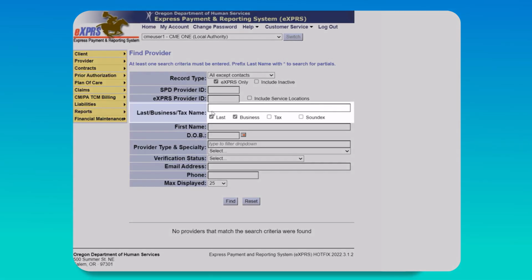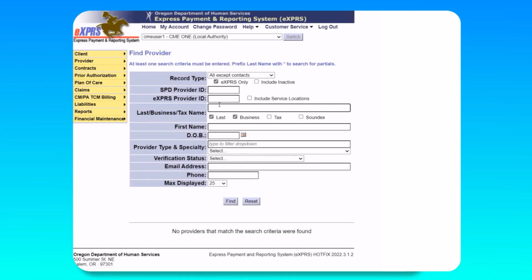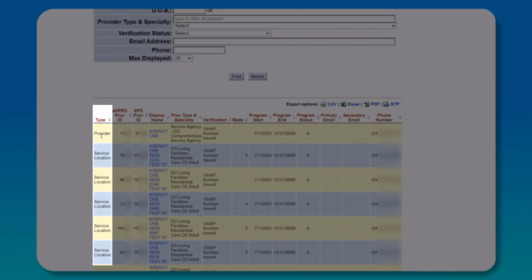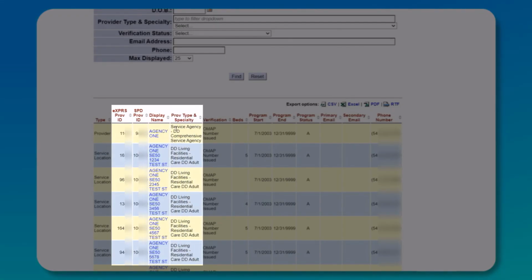In this example, we're going to use the last or business or tax name field to search for our agency provider. From the result set, I see information at a glance of providers that match the search that I performed. Here are some highlights from the result set. I see the type of provider record, such as provider or service location record. I also see the IDs, the display name, which sometimes contains key information to know, and also I see the main provider type and specialty for that record.